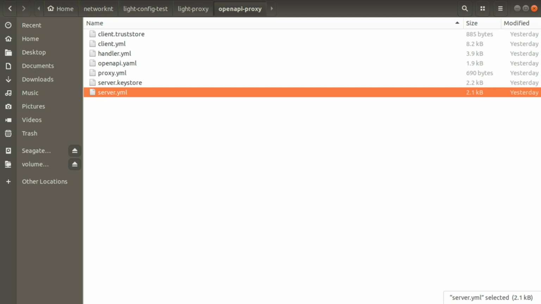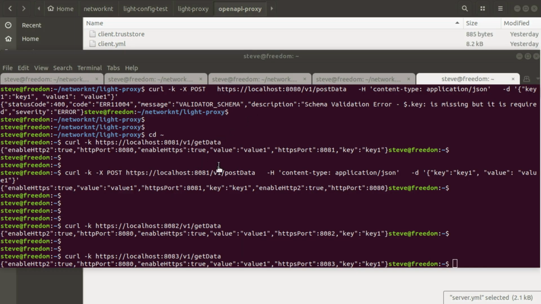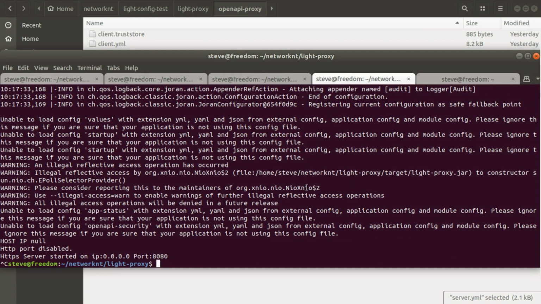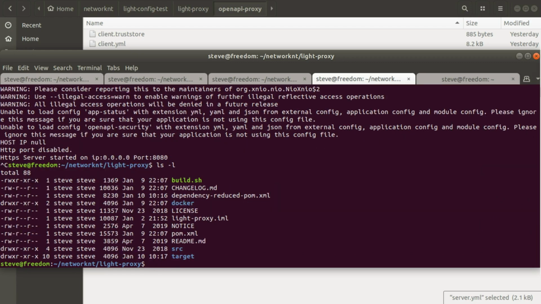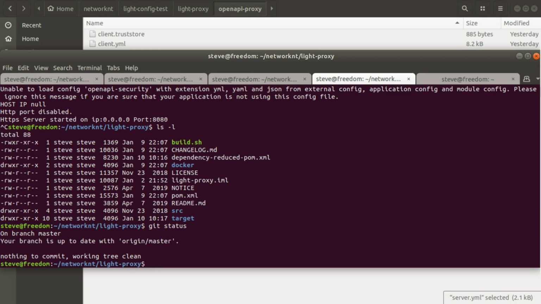Now let's try to start the server. Go to the terminal. This is the source code, and you can see we are using the master branch. This project has already been built, so you can see we have a target directory. So we want to start right away. Otherwise, you need to run mvn clean install to build it. So we don't need to rebuild it.